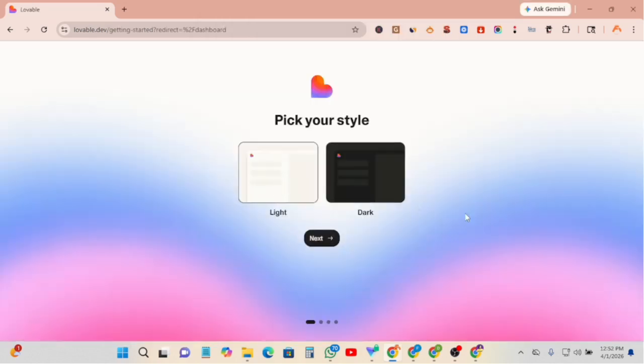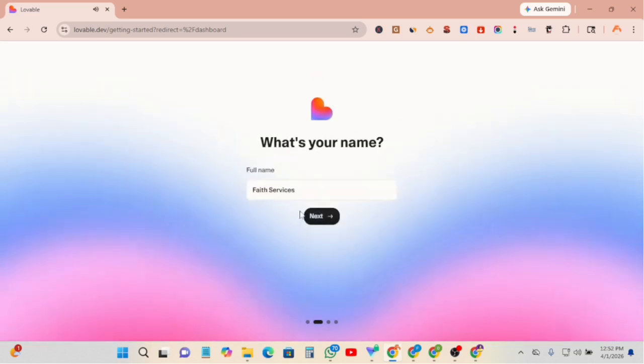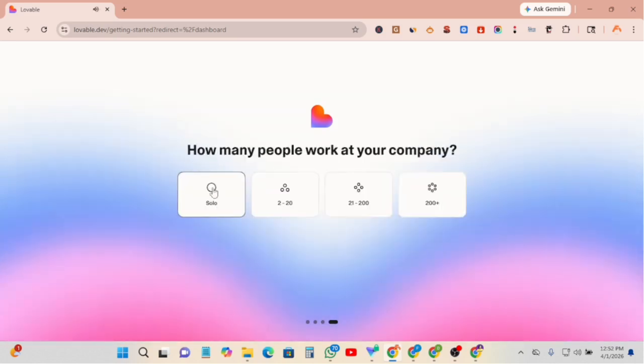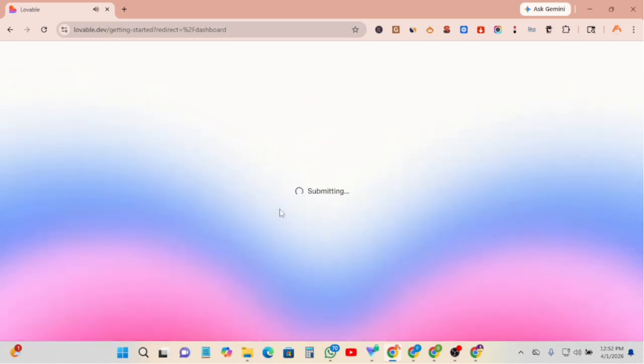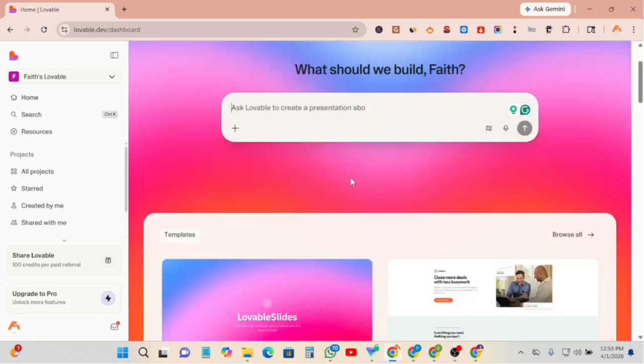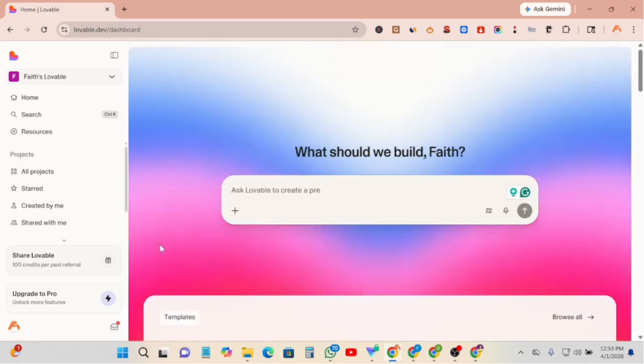Lovable has loaded, so you can pick between the light and the dark version. Let me go with the light version. So full name, I will leave it at this. Are you a designer? I can say I'm a designer. Then just click on solo. The interface has loaded. If you look at our interface now, you can see this is Lovable, right? This is how it looks the first time you sign up. This is where you are going to paste your prompts or whatever you want to start building with. You can start instructing Lovable here.